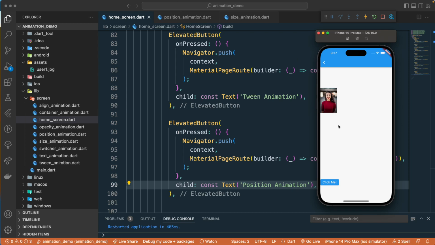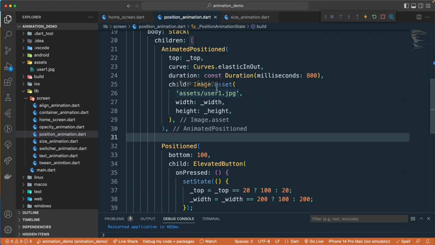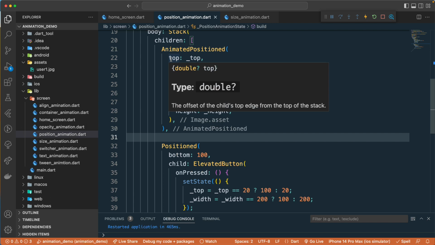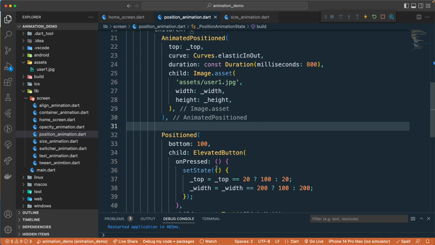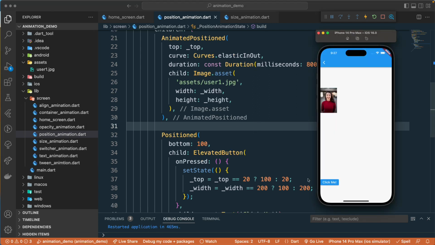You can just go and play around over here and change it to a different animation, change it to a different curve, or change the top position, or maybe the bottom, or maybe left or right. So you can add different types of properties over here and try to set the state whenever you click on that particular button. I guess you got the concept over here and when to use the animated position.